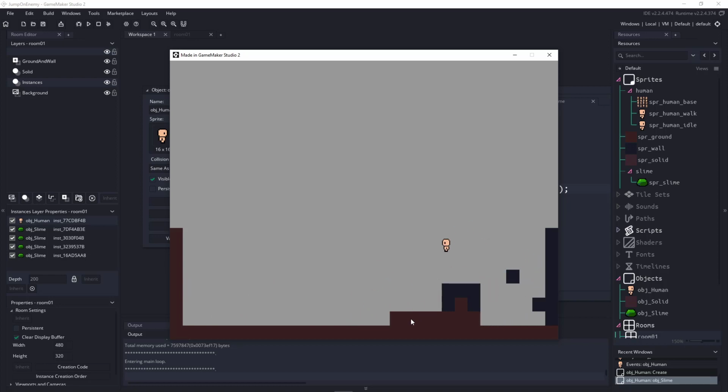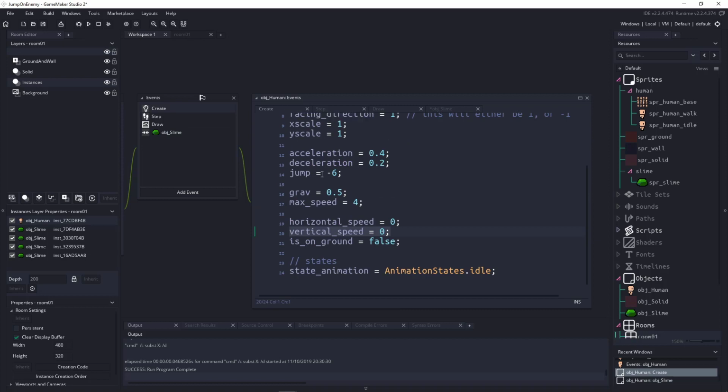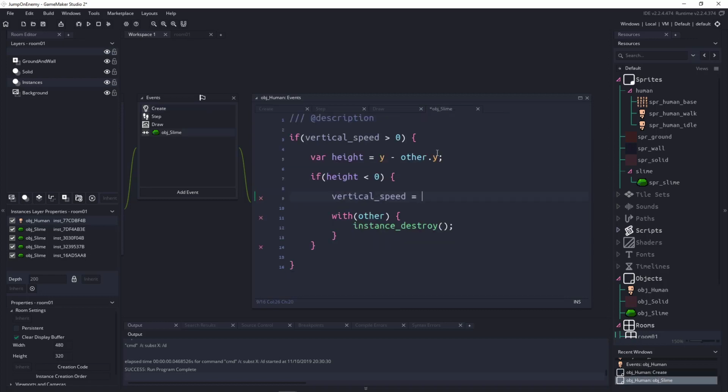Now, the other thing that you may want to do is, you notice in the demo we had, once we jumped on the slime, we kind of bounced back up. So it's kind of giving it that Mario feel. Well, to do that, all we have to do is after we destroy it, or even before, we could just say, well, we already know that we have access to vertical speed, so we could say vertical speed equals, and you could just come here, and depending on currently what you have, I have a jump variable, so I could just say my vertical speed is equal to whatever my jump is.